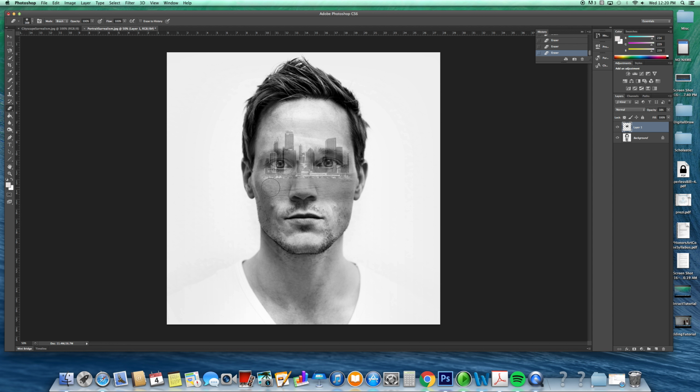And because I'm using this nice big eraser with a soft edge or a low hardness, it looks really blended in and looks pretty nice and natural. Okay, so that's how you would combine images together to create a double exposure in Photoshop, and this is useful for our surrealism project.